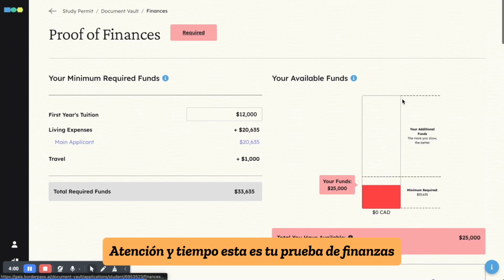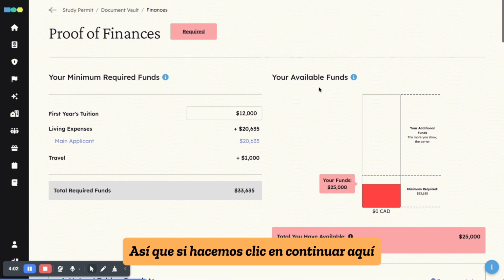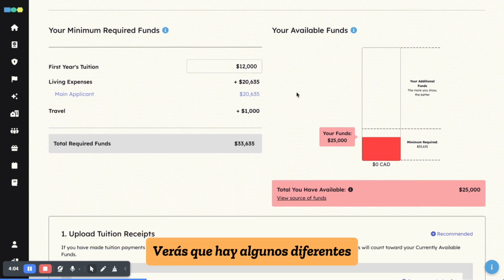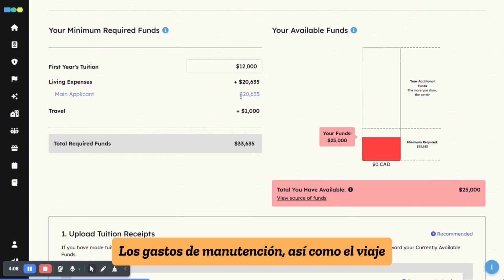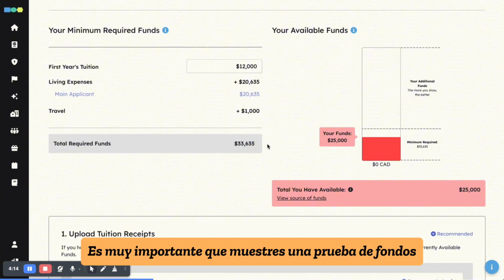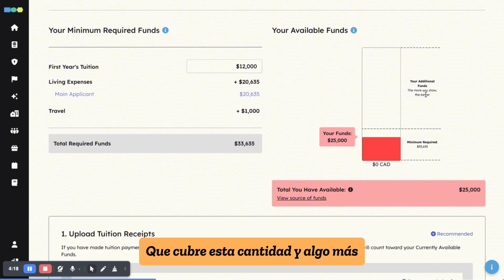But here's where we want to spend a lot of attention and time. This is your proof of finances. So if we click Continue here, you'll see that there's a few different screen options here. Your first year's tuition, the living expenses, as well as the travel will produce this final number of your required funds for your time in Canada. It is very important that you show a proof of funds that covers this amount and then some.